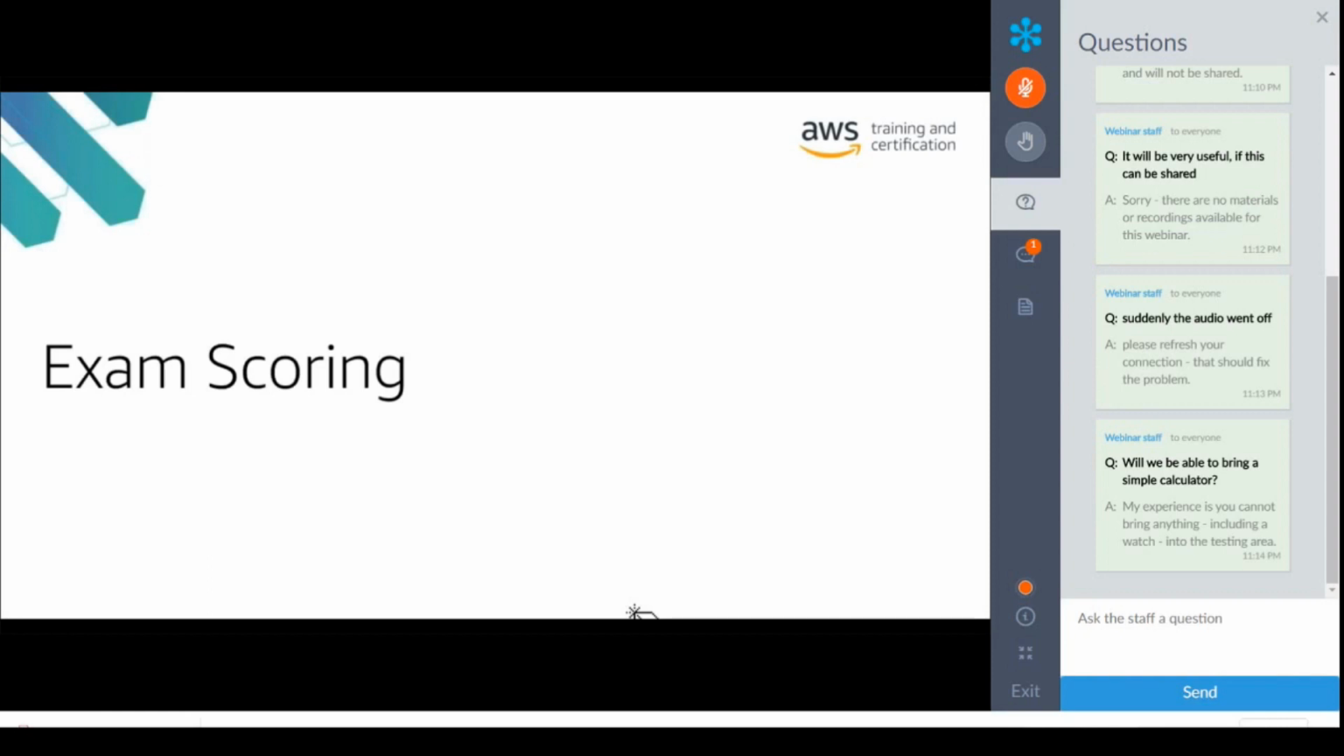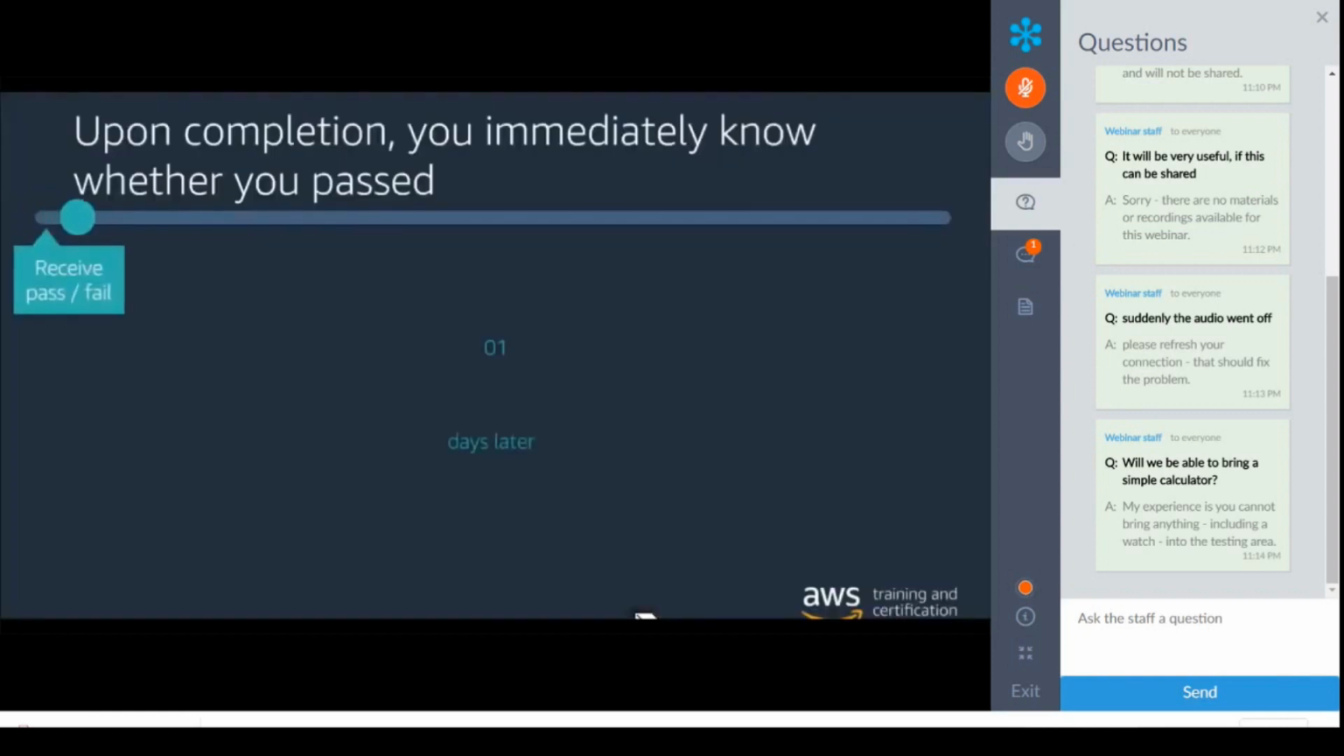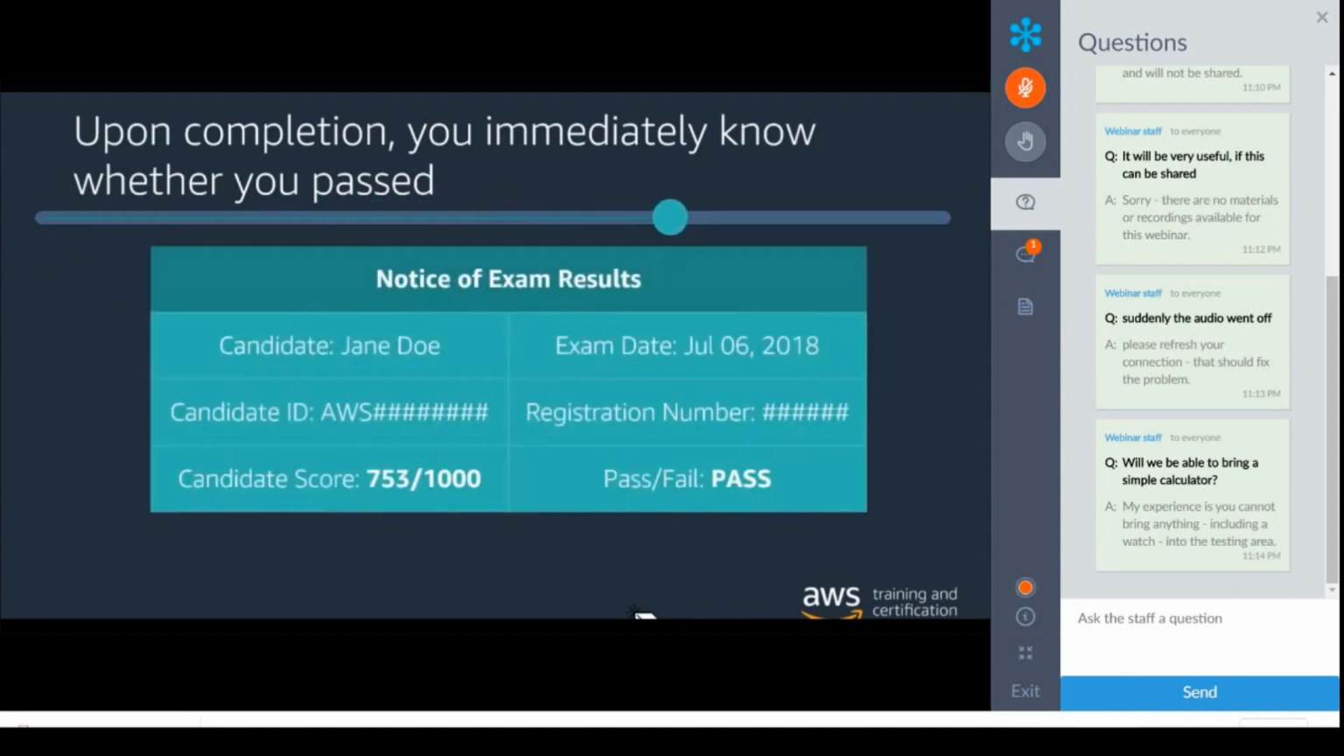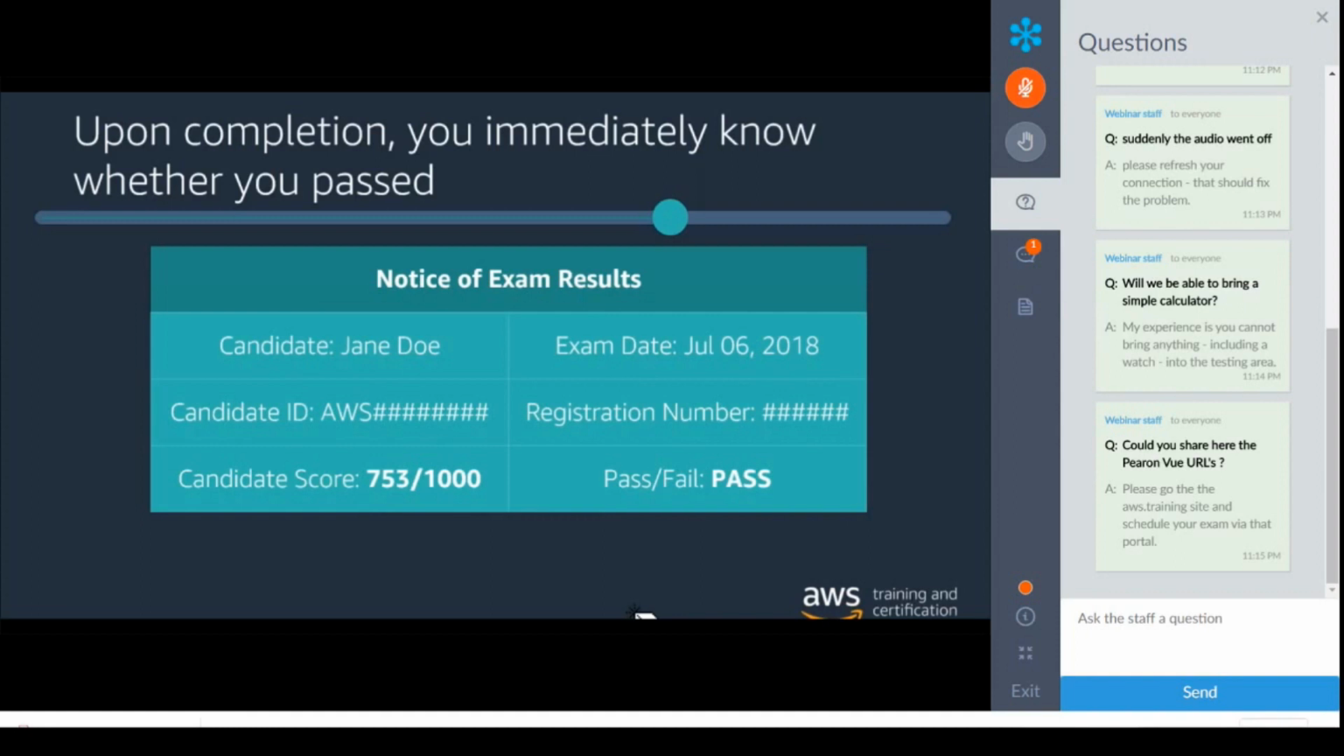So what about scoring? You will know right away when you're done with the exam whether you passed or not. Upon completion, the interface will tell you. But within 5 days, you will receive an email with an actual report as well. And you'll see the results in your transcript, but it does take a little bit of time to synchronize into the transcript and for you to receive officially the certification from AWS.